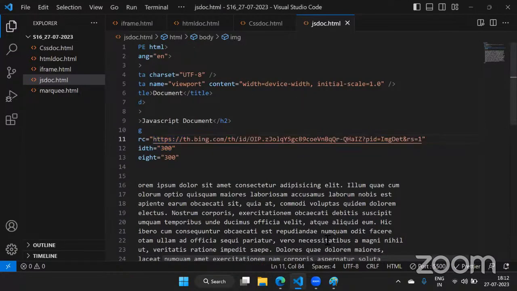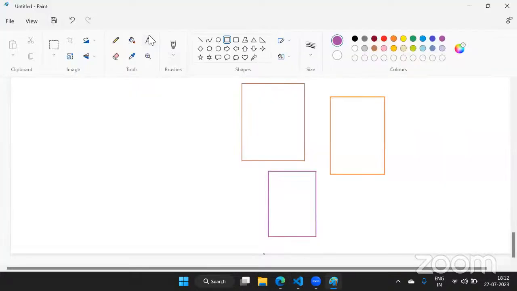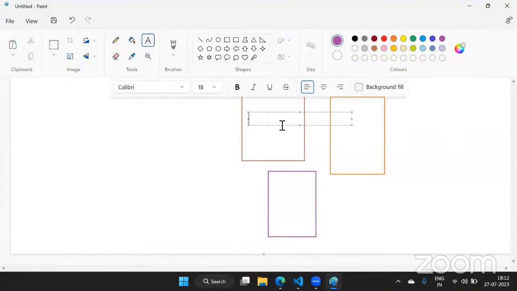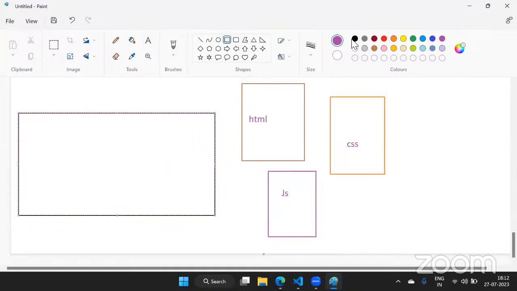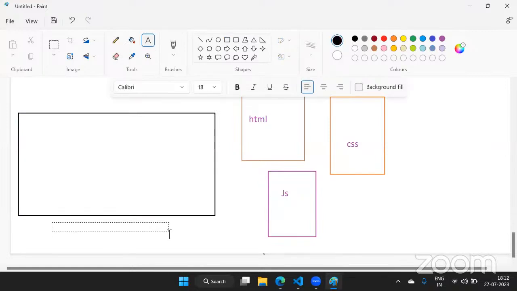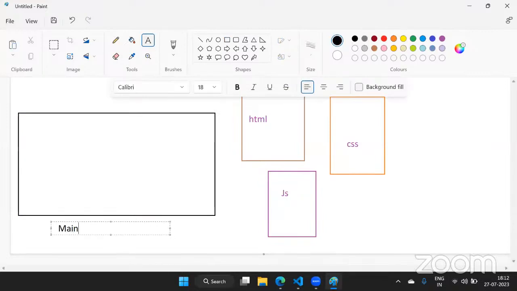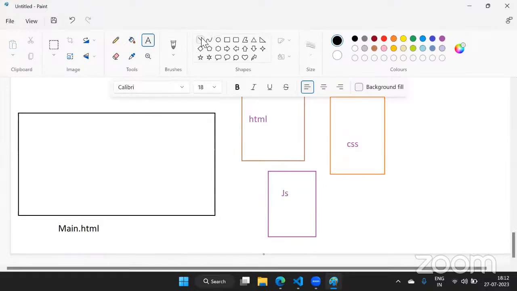Okay, so what I did, I created 3 documents: HTML, CSS, JavaScript. I will create one main document. The name of this, I will give something like main document. And this main document, I will divide into 2 sections like this.